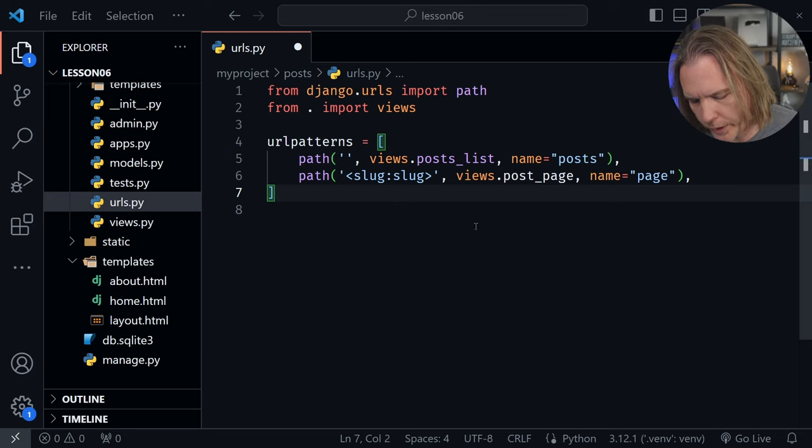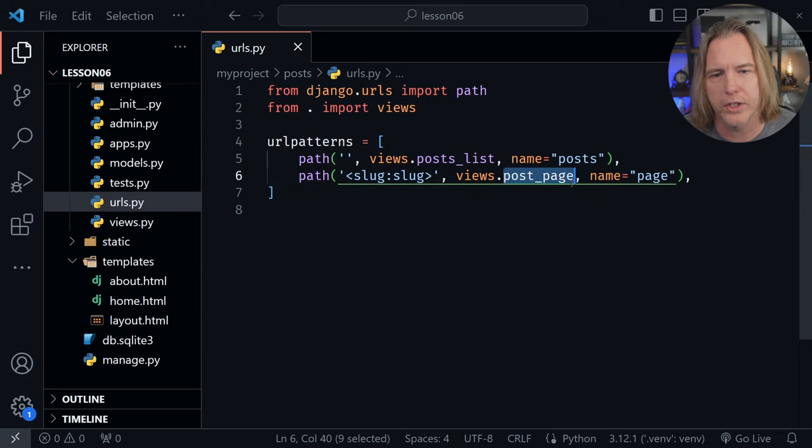Now with those changes, we can go ahead and save. If you look at your app right now, you probably have an error because this doesn't exist. So now we need to go to the views and create the post_page function.